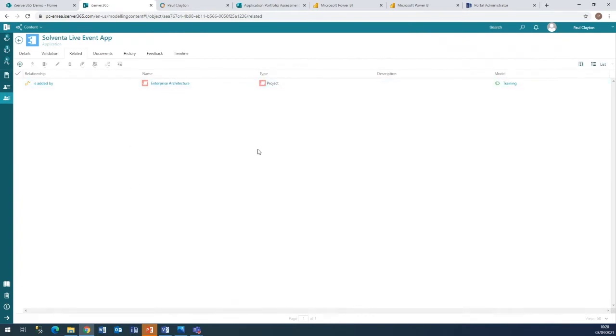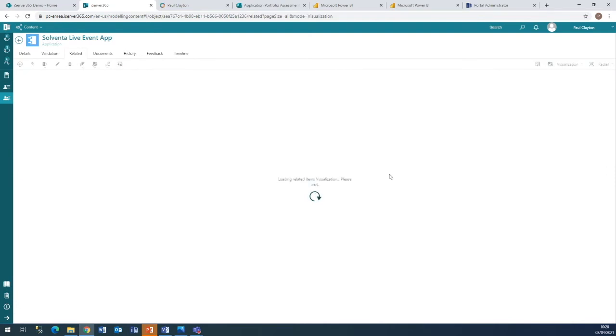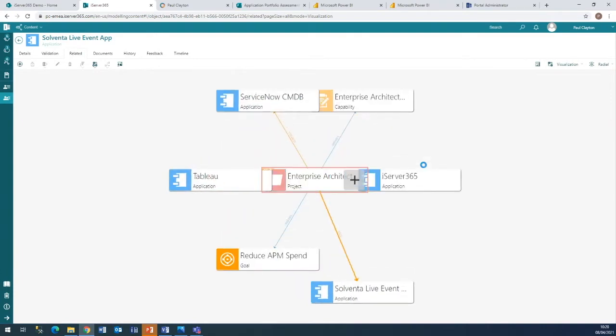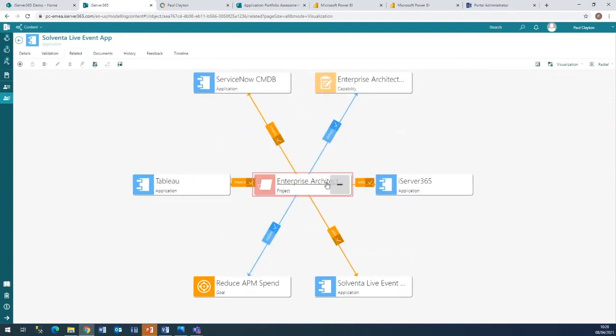Now, once we've got one relationship here, we can move away from this sort of list view, and we can move towards more of a dynamic visualization of our content. So this is a simple link that we've created. Obviously, there's a lot of other things that are going on within this project as well. So we can expand that out to see what else is happening.